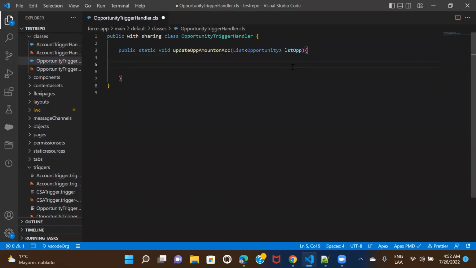So we would need the account associated with the opportunity, right? And then we will query on that particular account to find what are the opportunities that are associated with that account. Okay. So what I'm gonna do is I'll just take a set of IDs so that I can keep my account IDs in this. So accIds. So this is my step one.